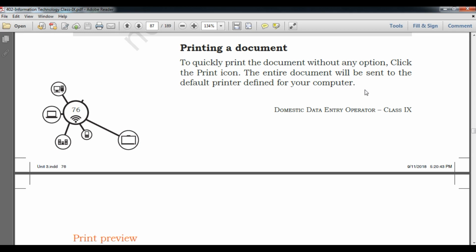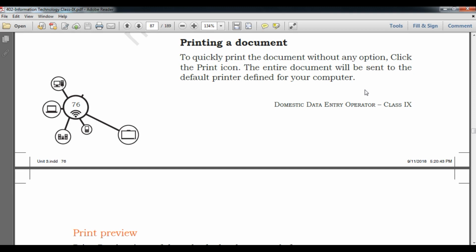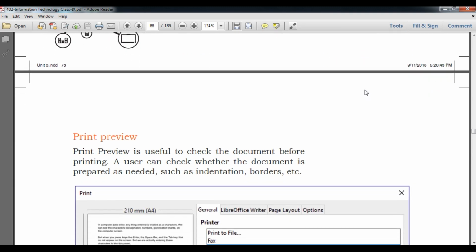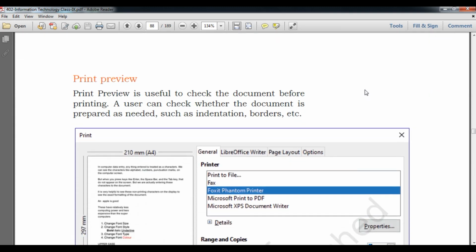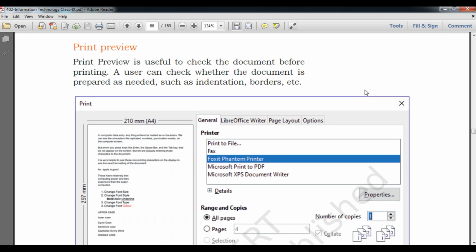So student, a number of printers may be attached to your computer. It may be a software printer, I mean programmatically based, or a hardware based printer also. So whatever the default, the particular command goes to that printer. It is known as the default printer. Okay, now we can talk about what is print preview.